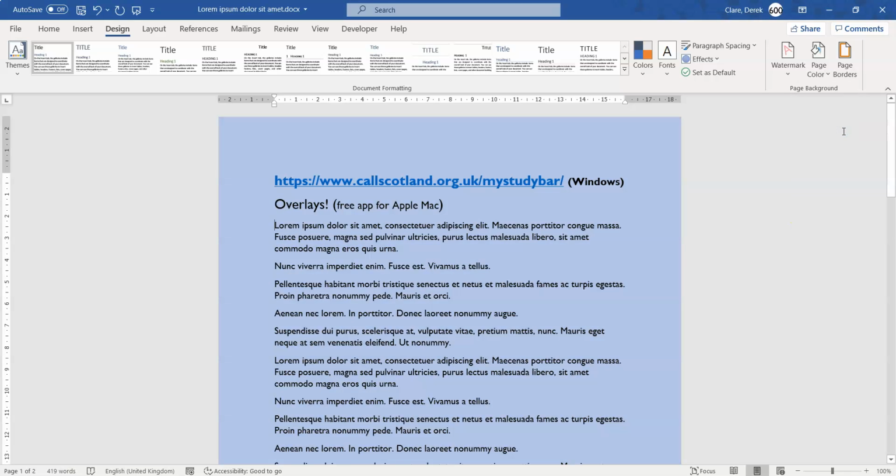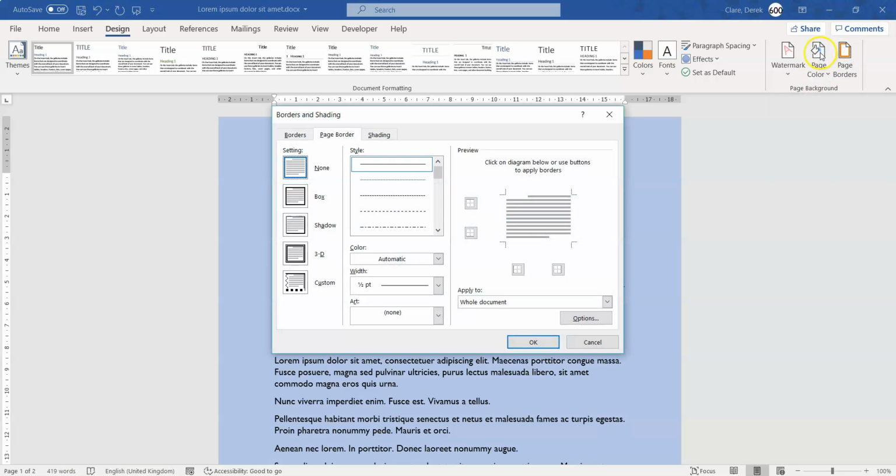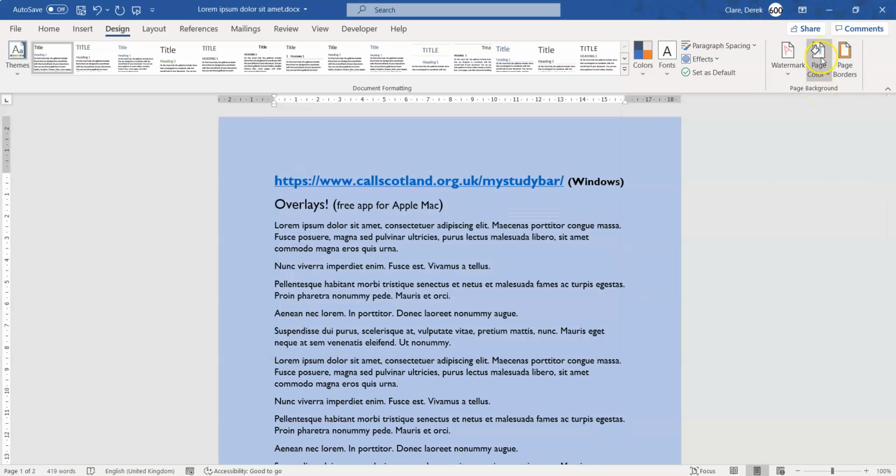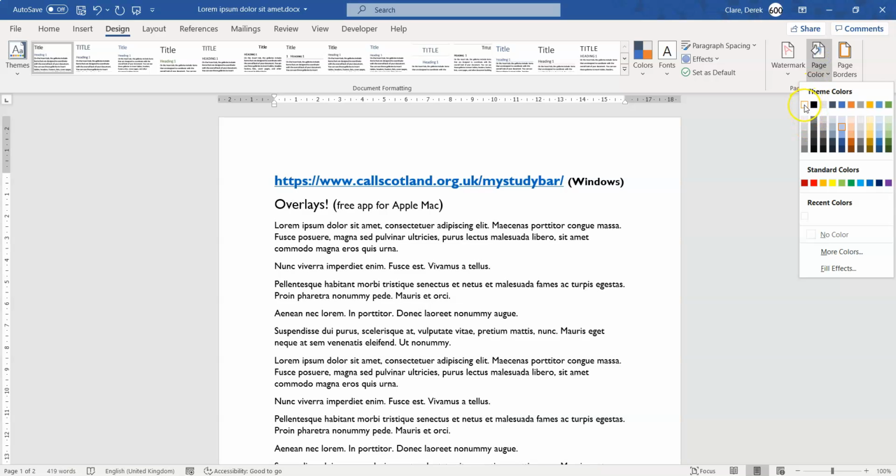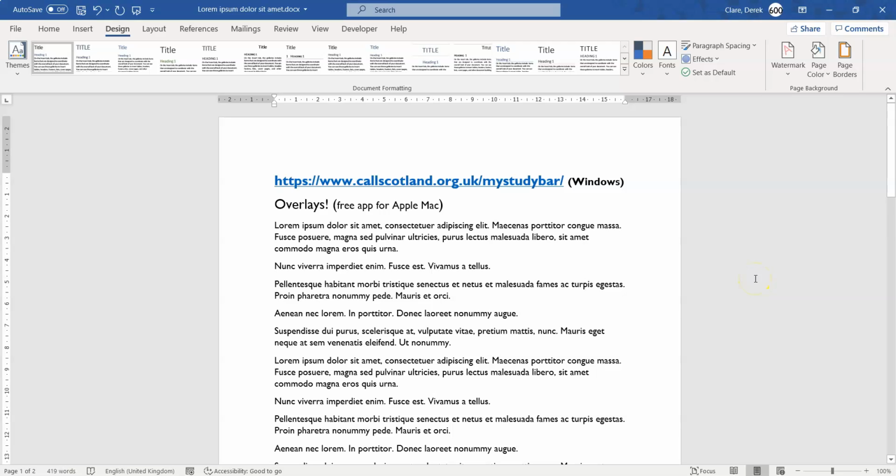So there's the color. So that's the first way of doing it, using the page color. You can revert back if you wish to either put no color or just go for white. So that's the first version.